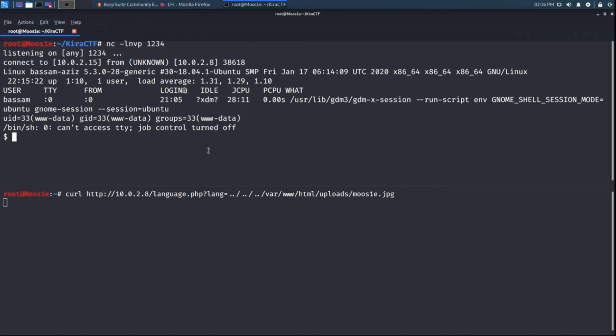So we have what looks like a non-TTY shell. Let's see if we can do something a little nicer. I like to do the Python TTY shell. So it's python -c, and then you do import pty semicolon pty.spawn, and then we're going to do bin sh, and that should do it.